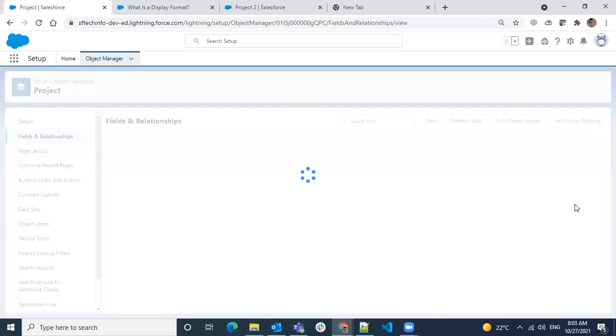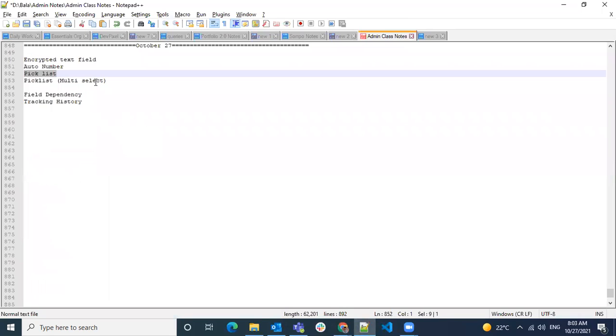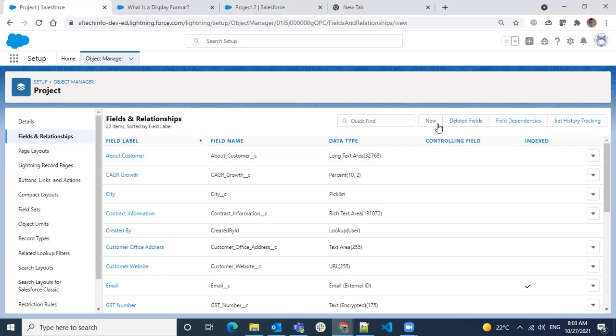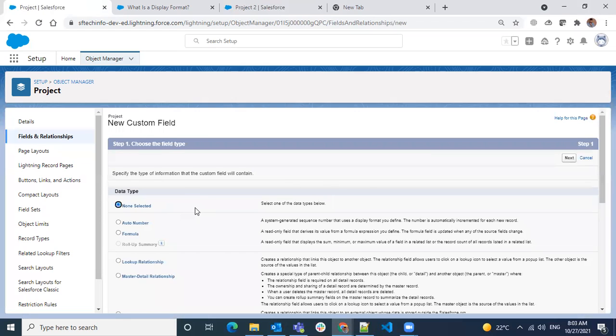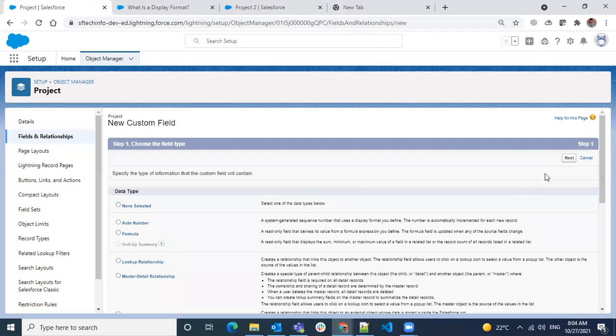Save. Okay. Now moving on to the next one, we have one more thing called a global pick list that we will cover. What is a multi-select? So, pick list multi-select.